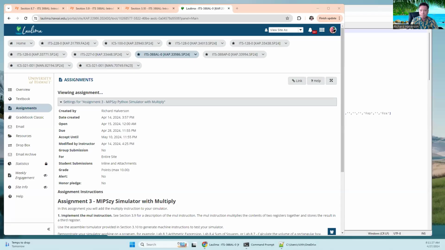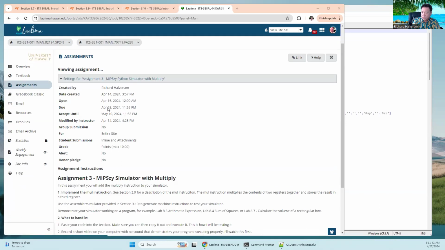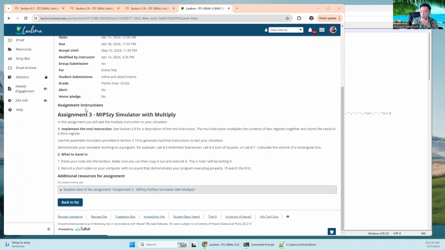So, share my screen here, and here we are. It's this assignment, and so we can look in section 3.9 for a description of the multiply instruction. And what the multiply instruction does is it multiplies two registers together and stores the result into a third register.